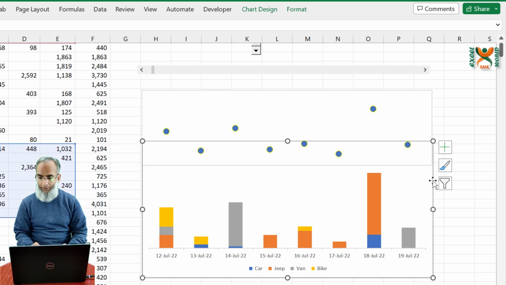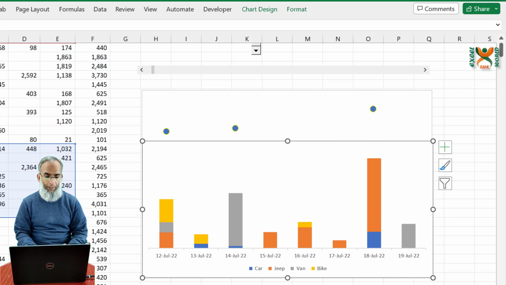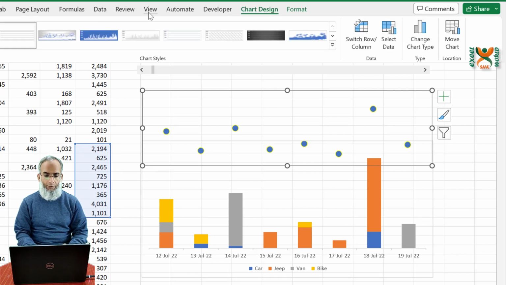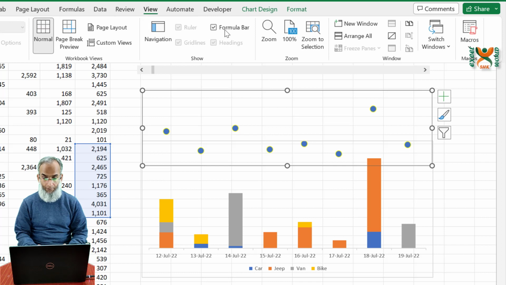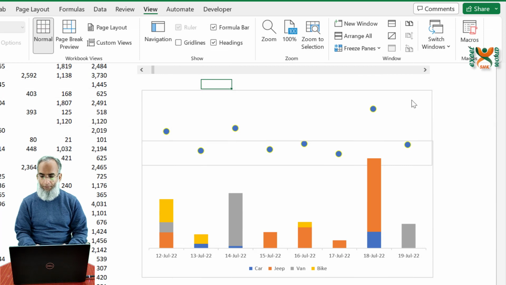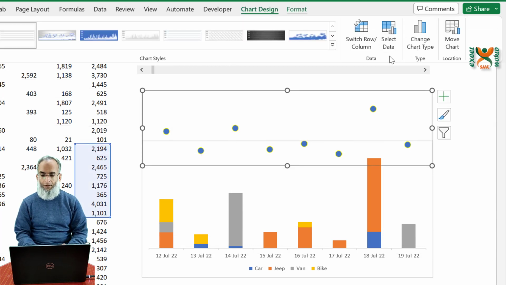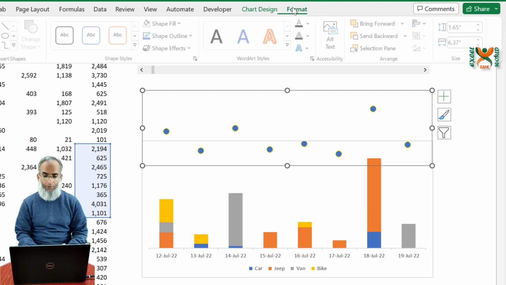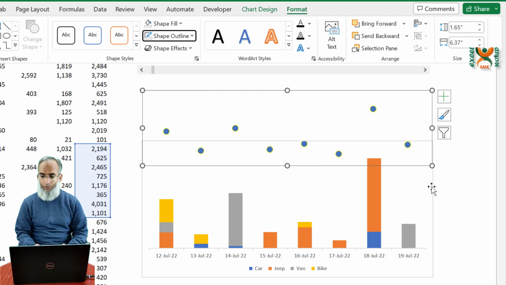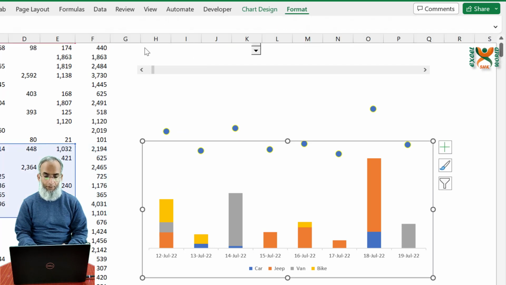We can bring this forward, remove the title, and we can have this without any color fill. Same goes with this one. We can remove the grid lines after clicking on the sheet. Obviously, we do not need the borders for this shape. Click on format and shape outline, no outline. Same goes for this one, no outline.